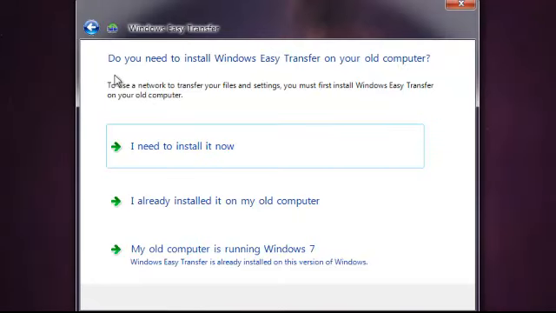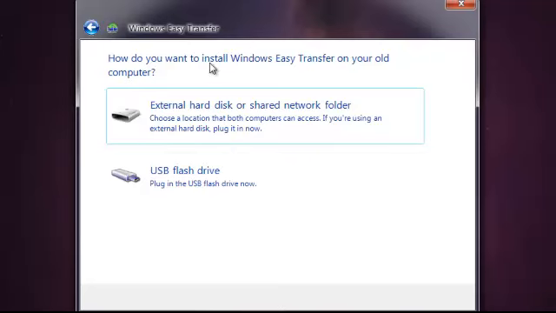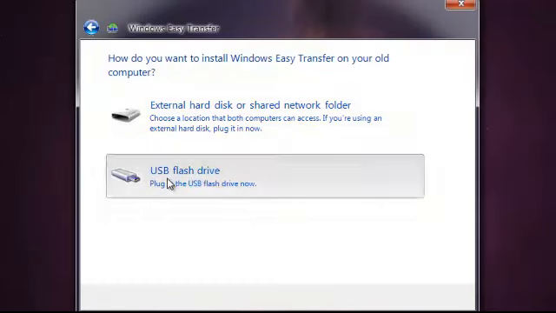And then it's going to ask, do you need to install Windows Easy Transfer on your old computer? Yes, I will need to do that. The reason being, my other computer is a Mac, and I've been just running a Windows version on it using Boot Camp. So I'm going to say I need to install it. And it asks, how do you want to install Windows Easy Transfer on your old computer? I'm going to say I have a flash drive. I'm going to click on flash drive.